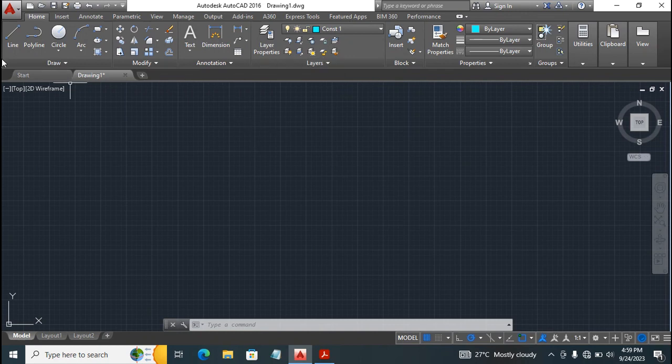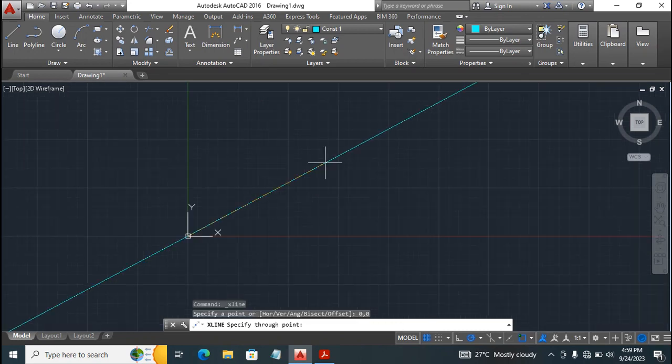So I'll go back to the draw ribbon, click on the drop down of the draw ribbon, and click on construction line. Now having done that, I want to start off my drawing from the origin, so I'll type in 0,0 and press enter on the keyboard. Now I'll zoom in.